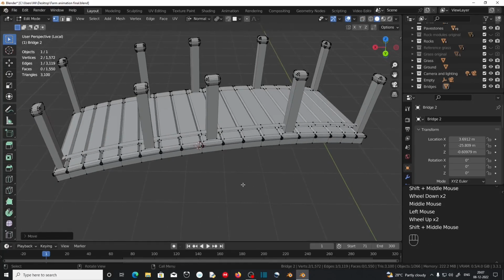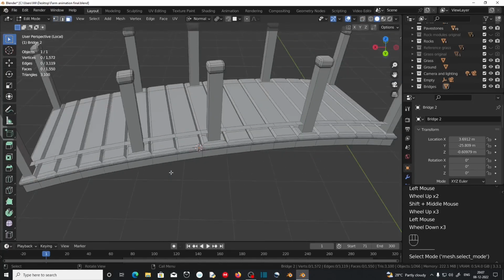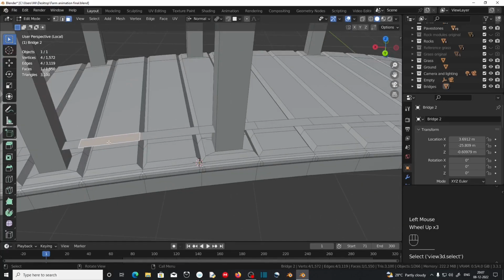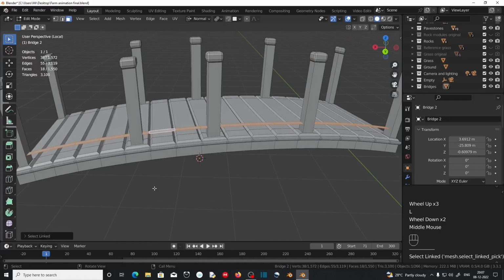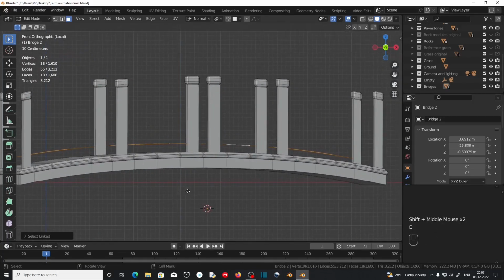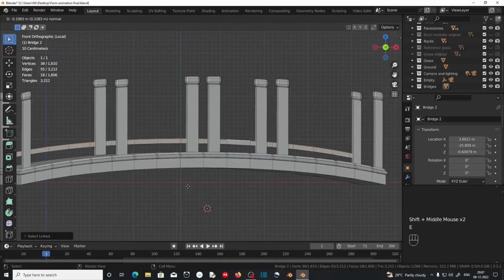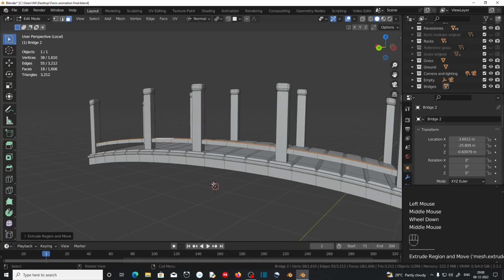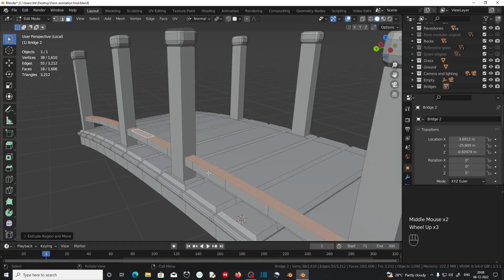Come out of X-ray mode, go to face selection mode, select this face, place the mouse cursor on that face and press L in the keyboard. This will select everything linked. Go to front view using numpad 1. Now E to extrude and extrude it a little like this. Now it's looking good. Place the mouse cursor here, press L in the keyboard to select everything linked.